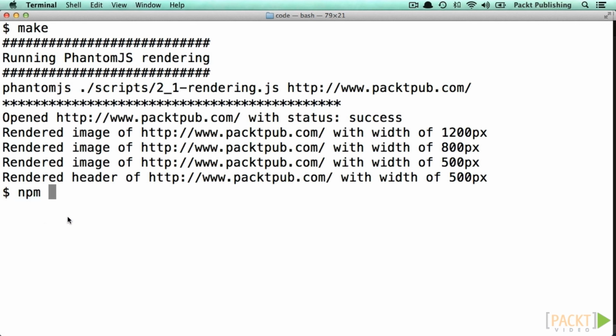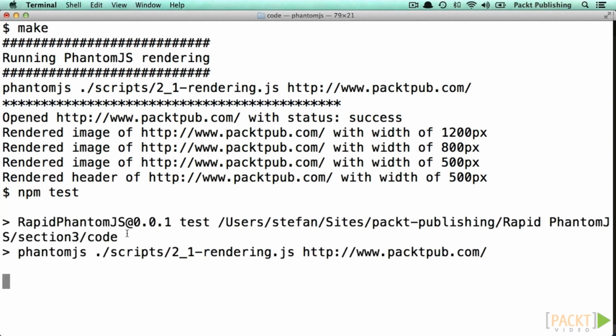A notable thing about npm is that it not only runs on every platform, but its functionality isn't limited to package installation processes only. You can also use it to execute any commands, including the execution of our PhantomJS scripts. So let's have a quick look. I'm executing the command npm test, and the same script will be executed as before using the make command.